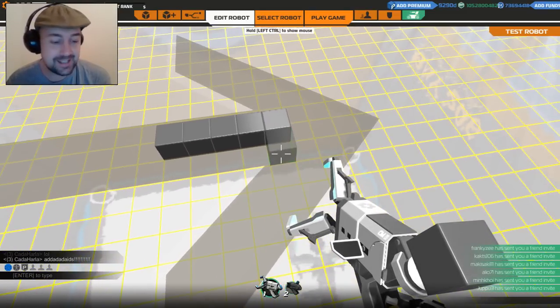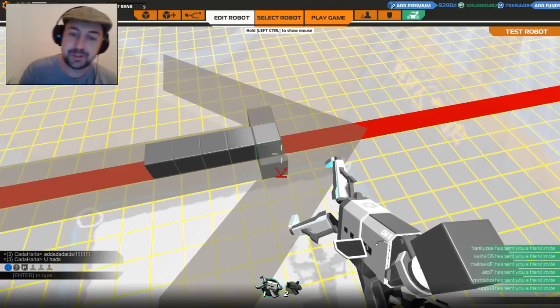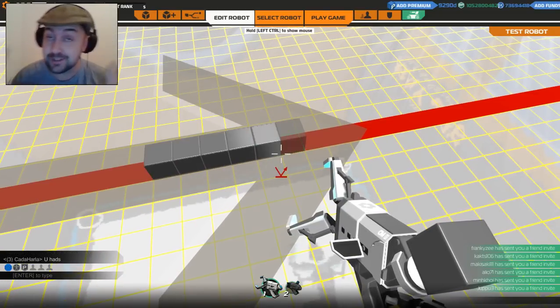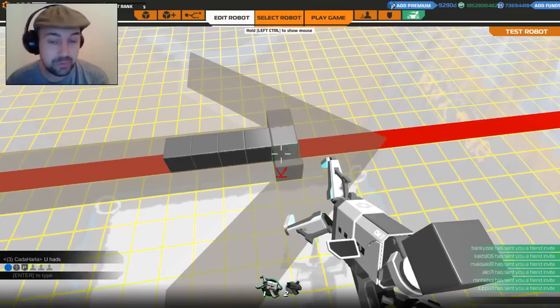Oh, wait, first, beginners: X for mirror mode, comma and full stop will raise and lower your bot, left and right will move it either side of the mirror line for more complicated builds.